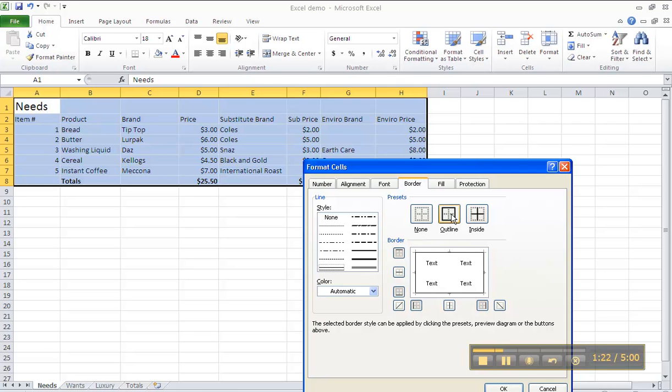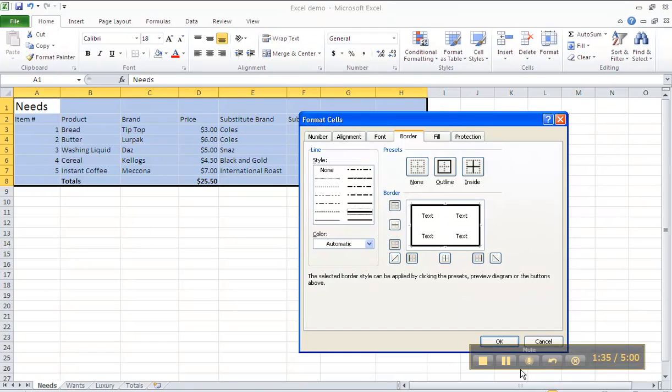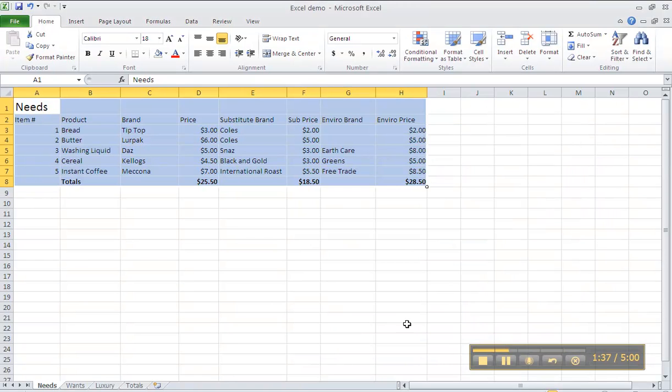Now you can choose the style of border. If you wanted to have a very thick border, you could choose this thick line, select the Outline tab. Let's do that today. Then we'll select OK. Then you'll see a border appear around all your data. This might be a nice way to present your data.